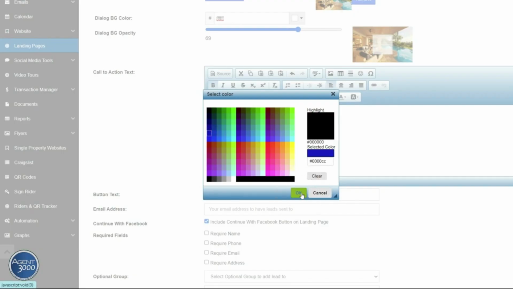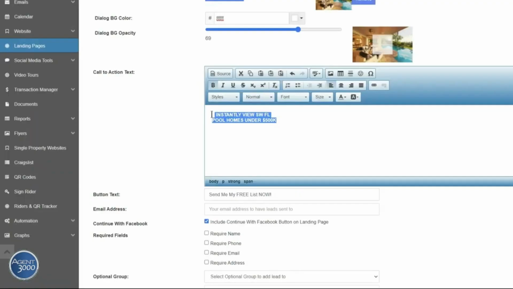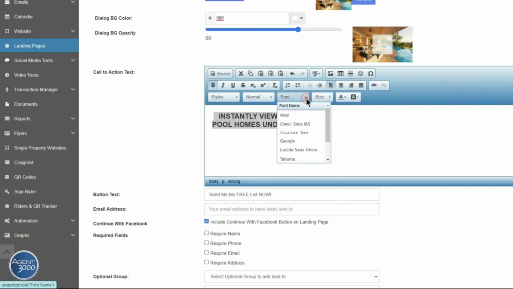Now I want to make the text larger. So I'm going to click here on size, and I'm going to move that up to 20. And this gives me the opportunity to go ahead and center that up just a bit more. And I can also change the font. I can click here in font, and I could select a different font if I like. But I'll stick with what we have here.